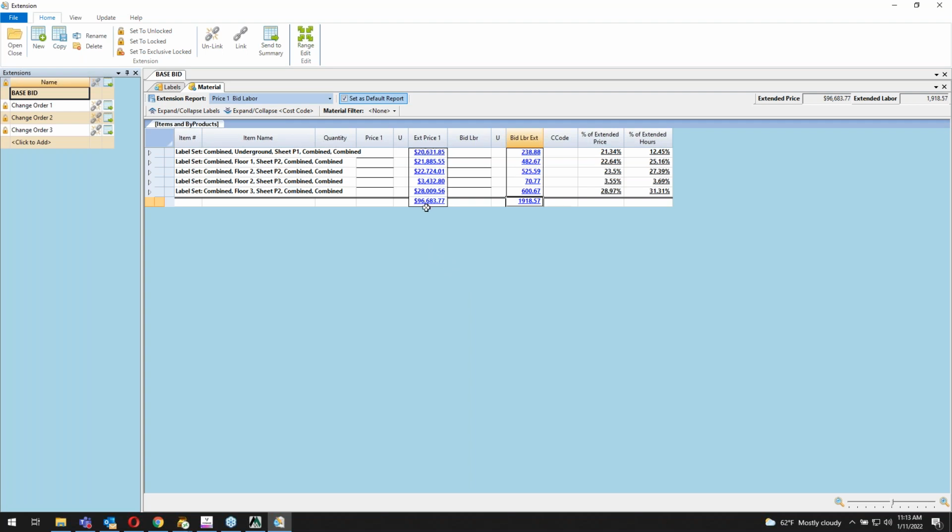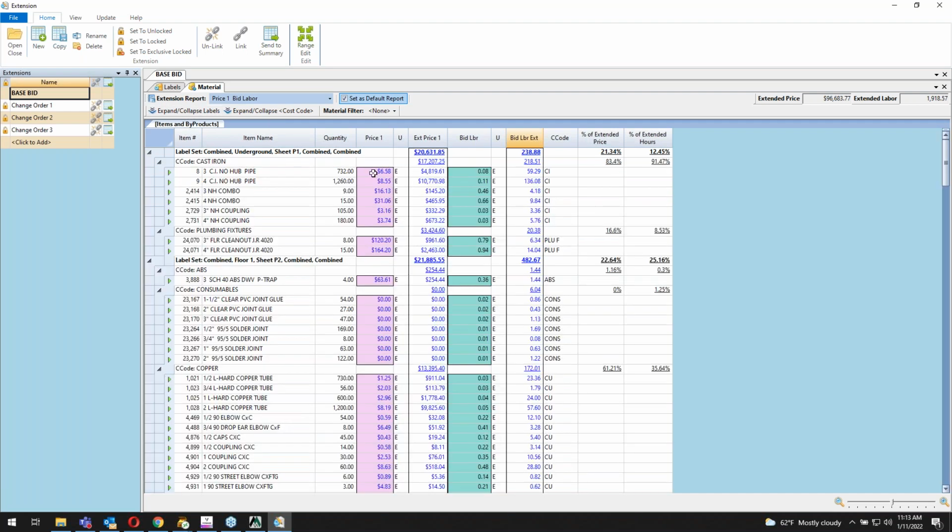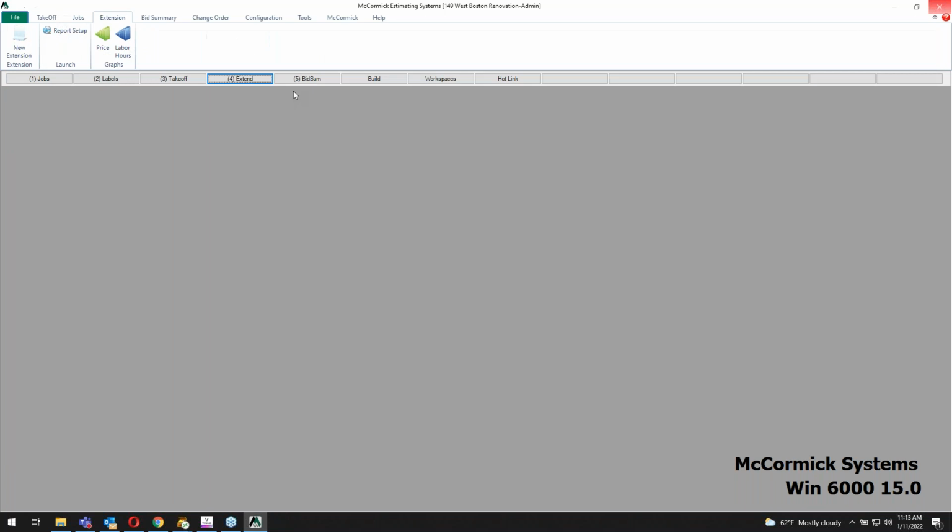Now, if all these numbers look good, you can adjust anything you want. You can change any of the quantities or pricing or labor just by simply clicking and typing in whatever other number you want. Now, if all of these look good, I just simply come to the top and I hit send to summary. That's going to pop up one little message. You hit OK, simply close this down and hit that step 5.